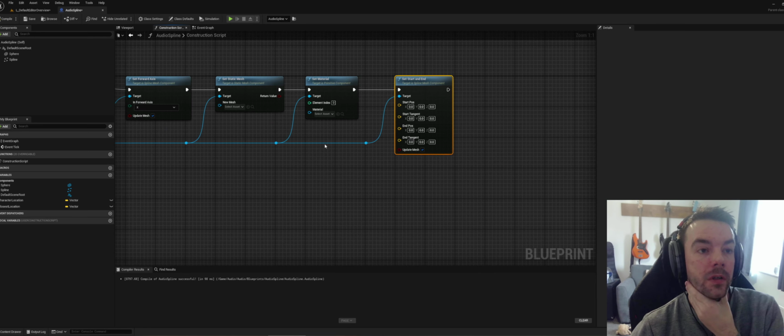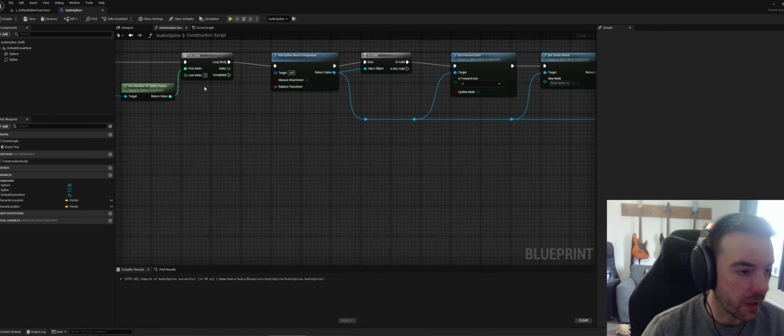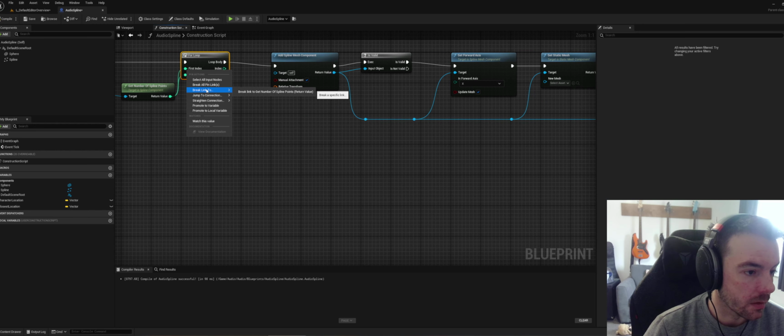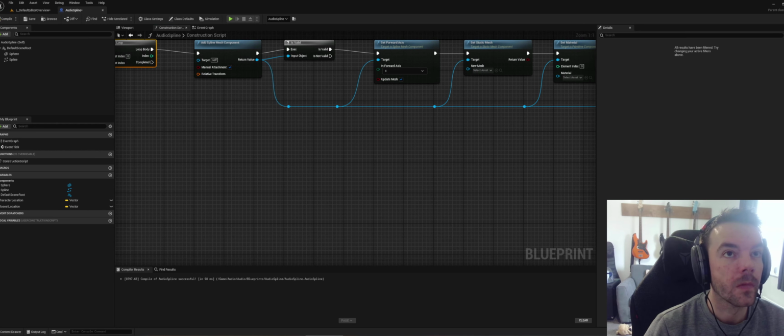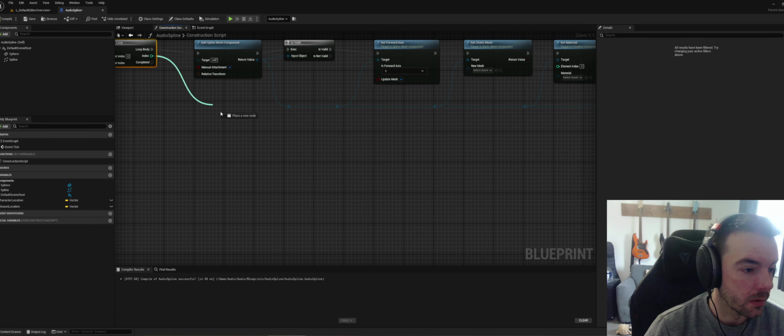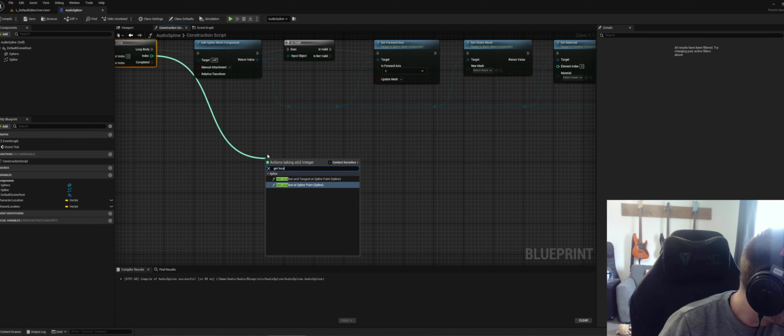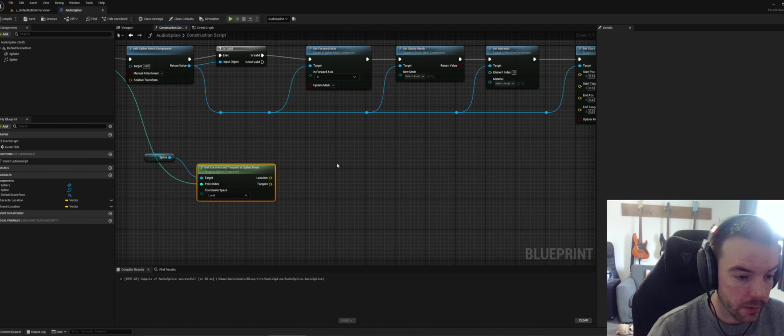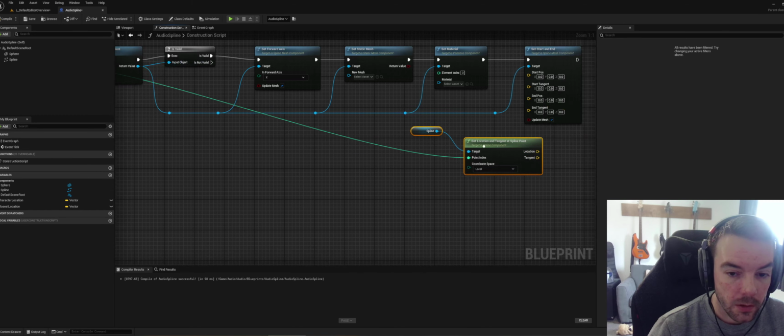Awesome, awesome. So for each of our index, we want to get location and tangent at that point. Okay.